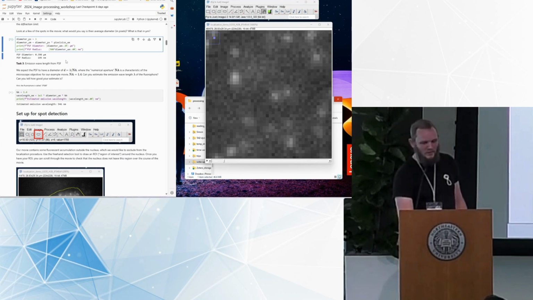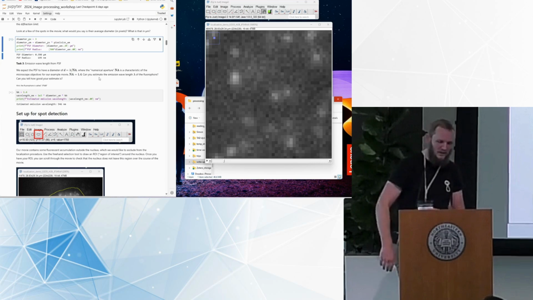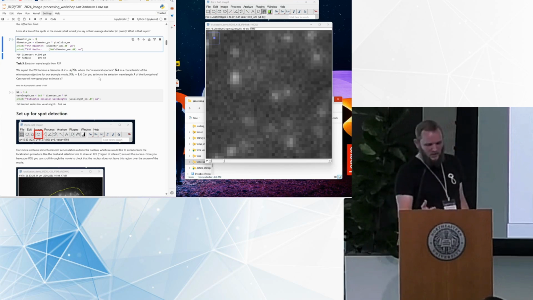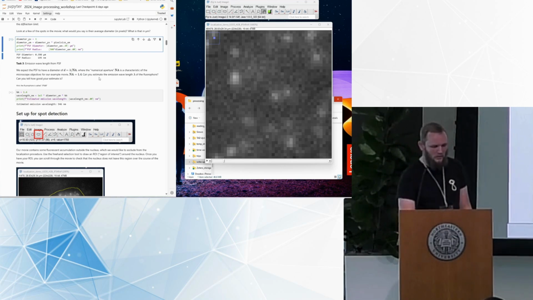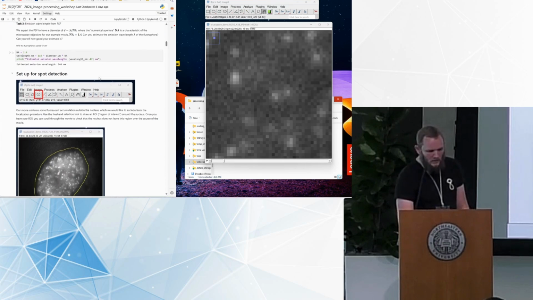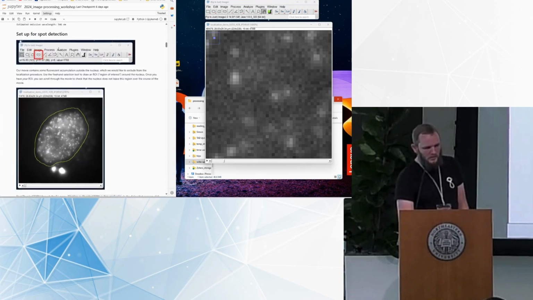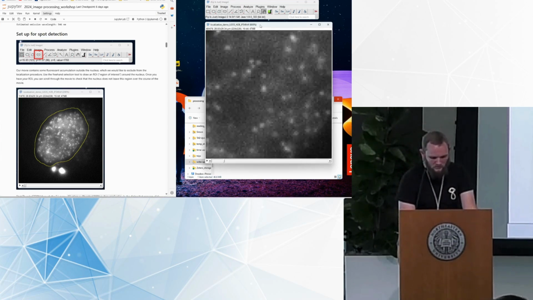The point was mostly to get people to play a little bit with Fiji and with these ideas of what we are looking at and how the physics works. So with that, we can go to the next section and start trying to find the spots in the data. What we're going to do here is basically just use this ThunderSTORM plugin that I gave you, or download it.